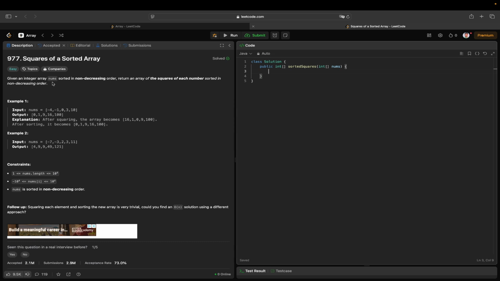Today we are solving this problem, which is squares of a sorted array. We are given an integer array nums sorted in non-decreasing order, which means it is in ascending order. Return an array of squares of each number sorted in increasing order.